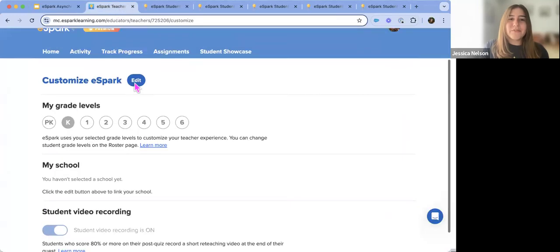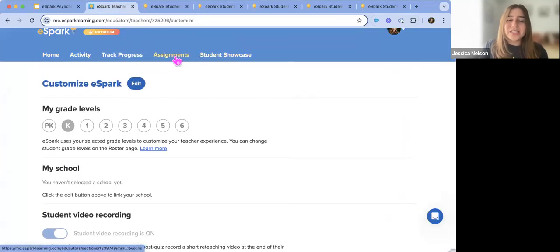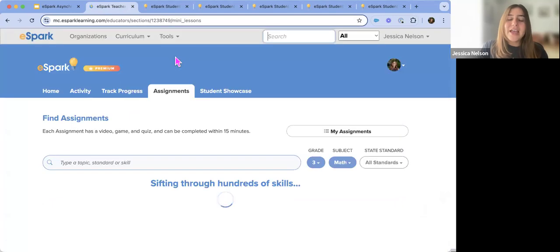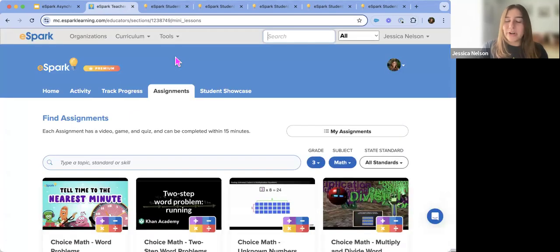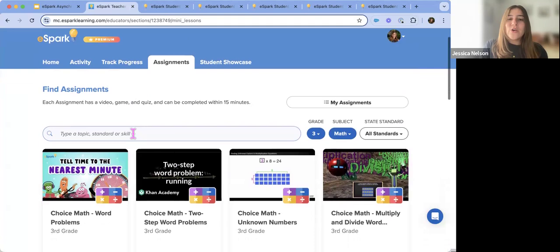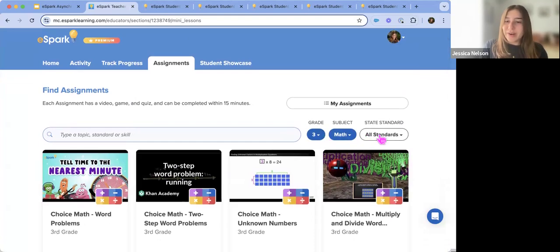In your teacher dashboard, from that blue bar at the top, you'll just navigate to the Assignments tab, and this will take you to that library of skills that you can search for. We do have filters on the right-hand side, so you can adjust the grade level, the subject, the state standard, and then you can search for various keywords. So for example, you could search for choice text as a type of activity, or here I have choice math, which is the math version of that activity.